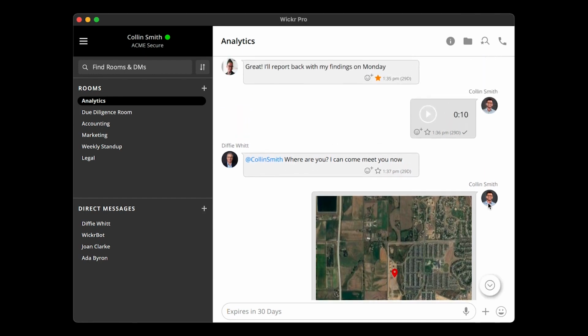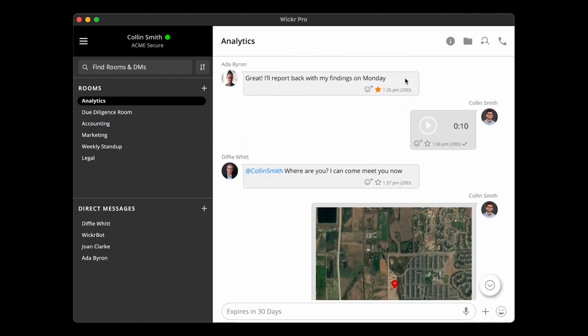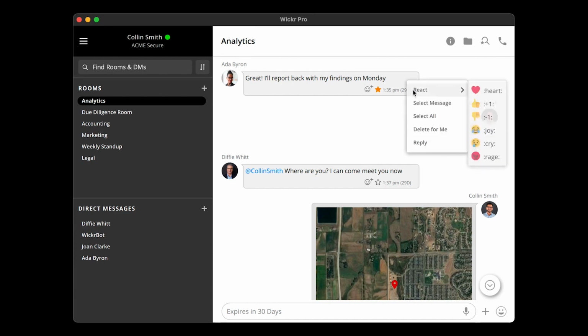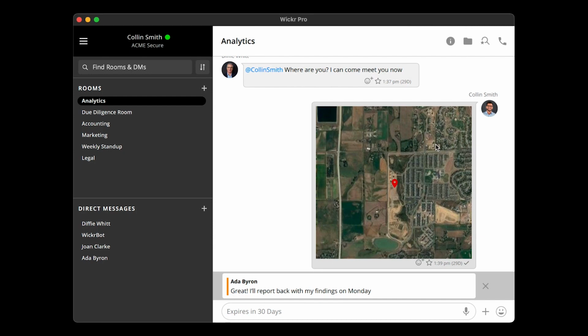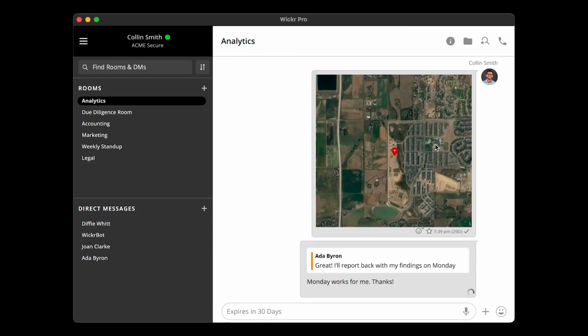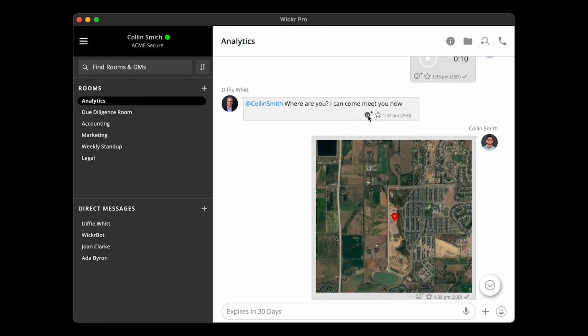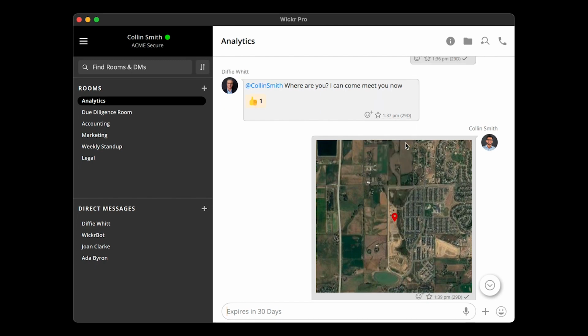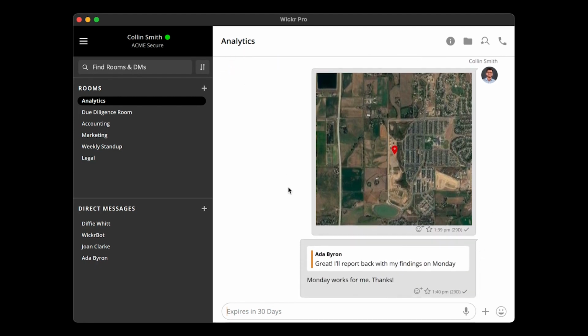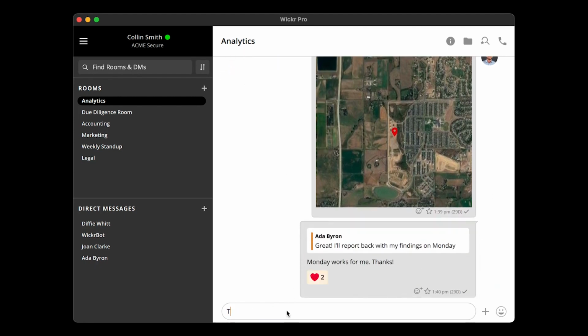To ensure that replies don't get lost in the mix, you can directly reply to a previous message. To do so, open the message menu by right-clicking on the message and select Reply. Emoji reactions are a quick and convenient way to respond to a message. Emojis can be selected in the message menu or by clicking the emoji icon on the message itself. If another user has already added an emoji reaction, you can add an additional one by clicking on their reaction.